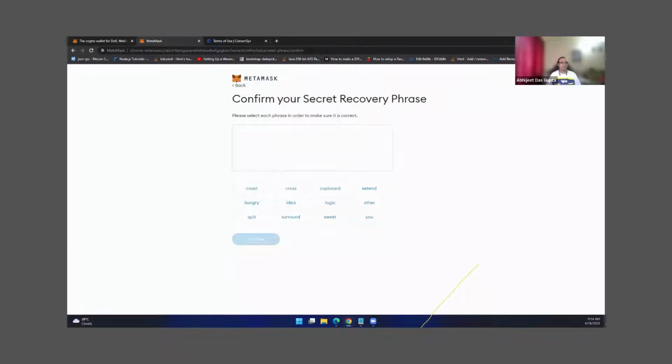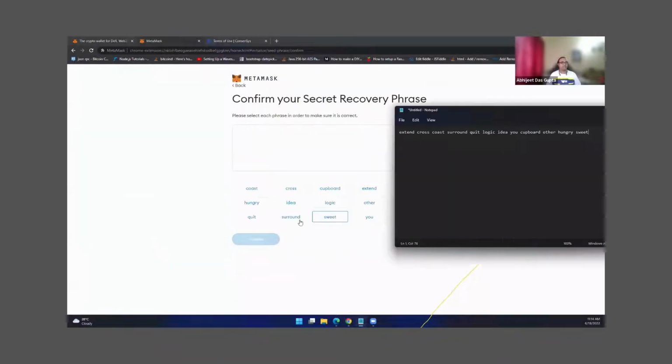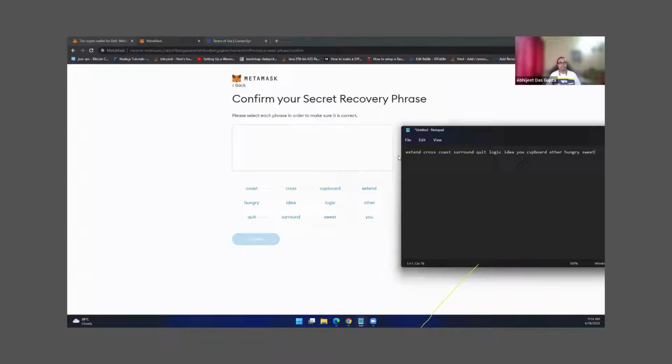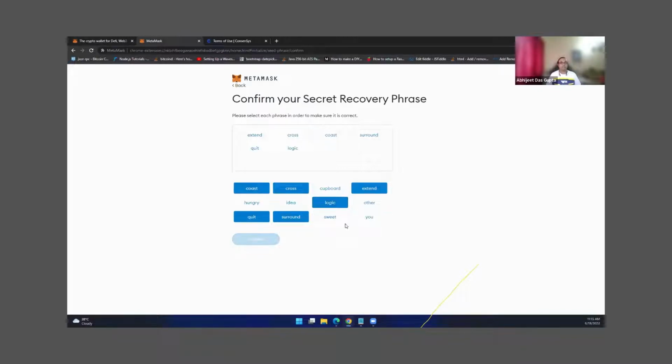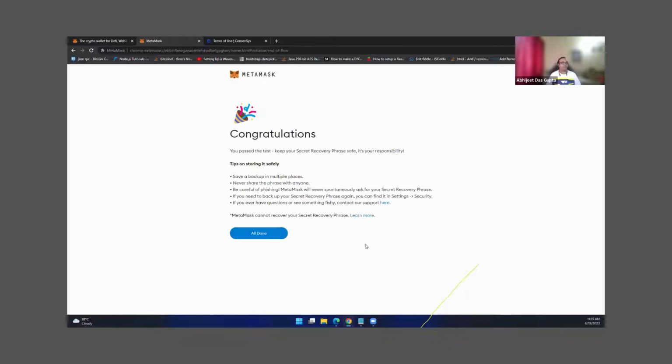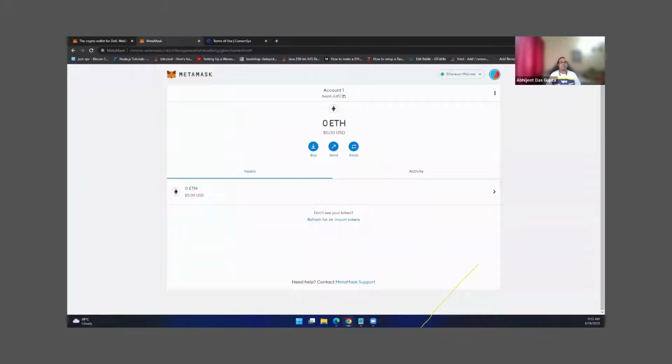What it will do is you have to select those words directly from the buttons that are shown below, and you just have to click on those in the exact order as they appeared on the previous screen. So like extend, then I'll just move it to my other screen, extend, then I had cross, coast, surround, quit, logic, idea, you, cupboard, other, hungry, sweet, and then you just confirm. So that's it, and you are all done with your importing, and the wallet is up and running.